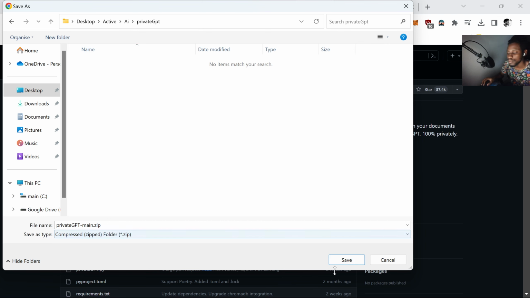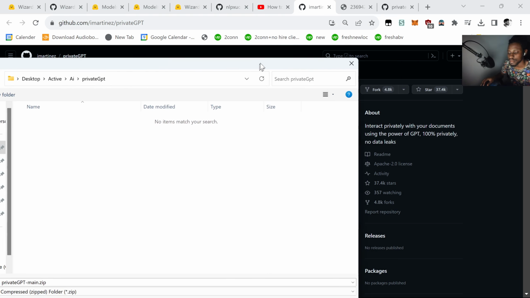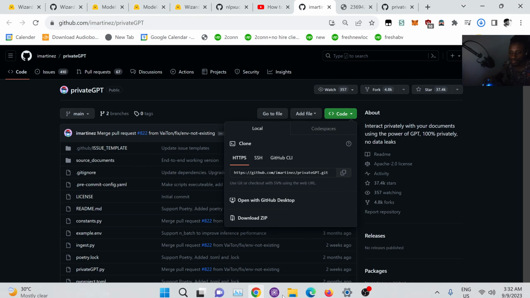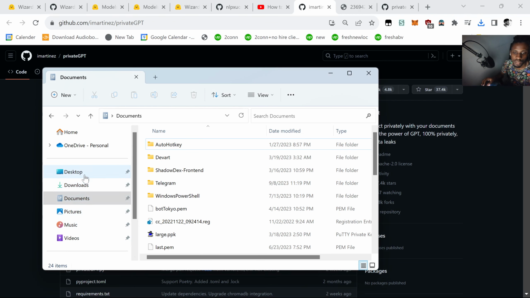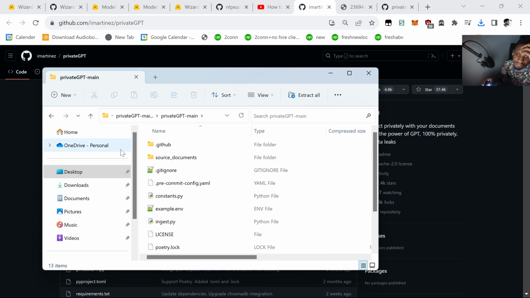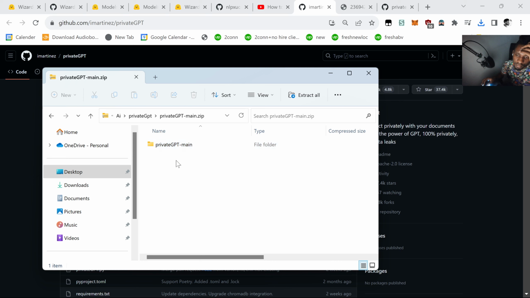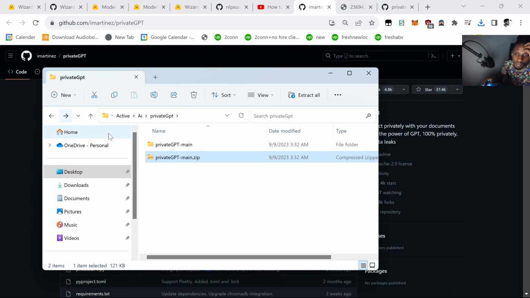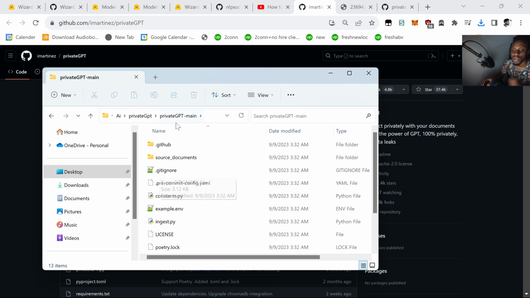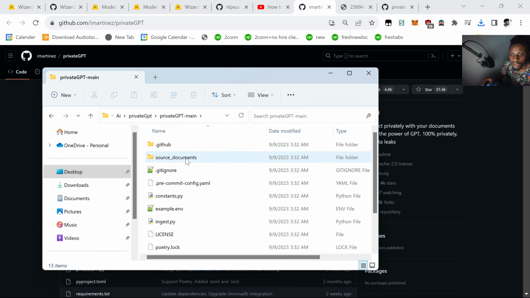You're going to have to extract this. I can either extract or clone, it doesn't matter. We're trying to do everything offline, so let's do it like that: desktop, active, AI. We'll just extract it here. I wonder if I can just drag with Windows. Here we can, perfect. I can also delete this, but I'll just keep it there for reference.